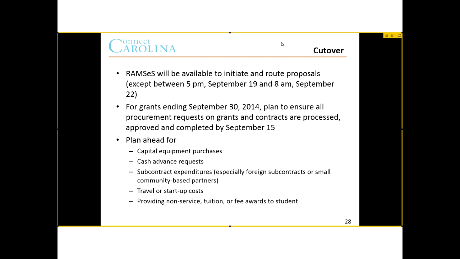For grants ending September 30th, 2014, plan to assure all procurement requests on grants and contracts are processed, approved, and completed by September 15th. Please plan ahead for capital equipment purchases, cash advance requests, subcontract expenditures, travel or startup costs, and non-service tuition or fee awards to students.